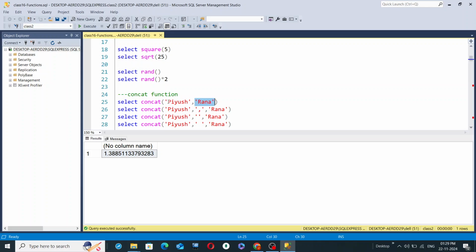So suppose the first name of the person is Piyush, and then I'm using a delimiter here. The delimiter here is the separator, which is comma. After that, I'm mentioning the surname of the person. So what will it generate? This will concatenate. Here, this concat function will be used to concatenate these two string values. That is, Piyush and Rana will be concatenated together. So go to line number 25 and hit the execute button.